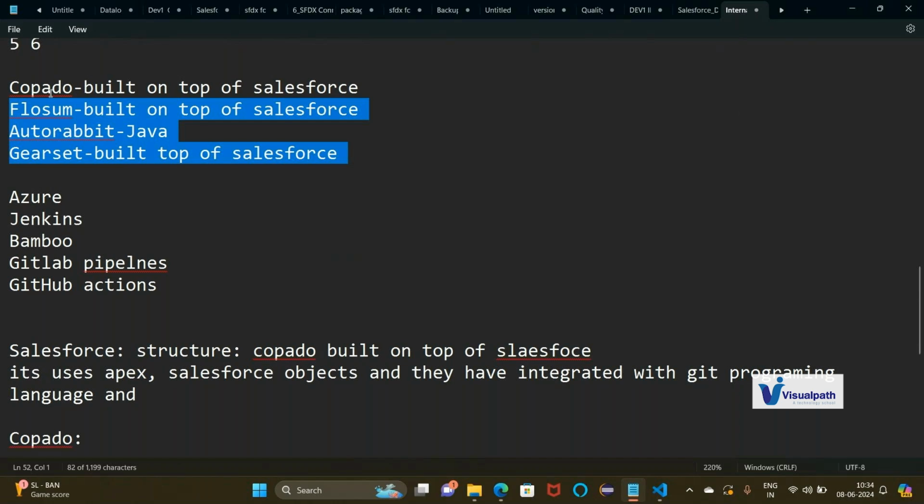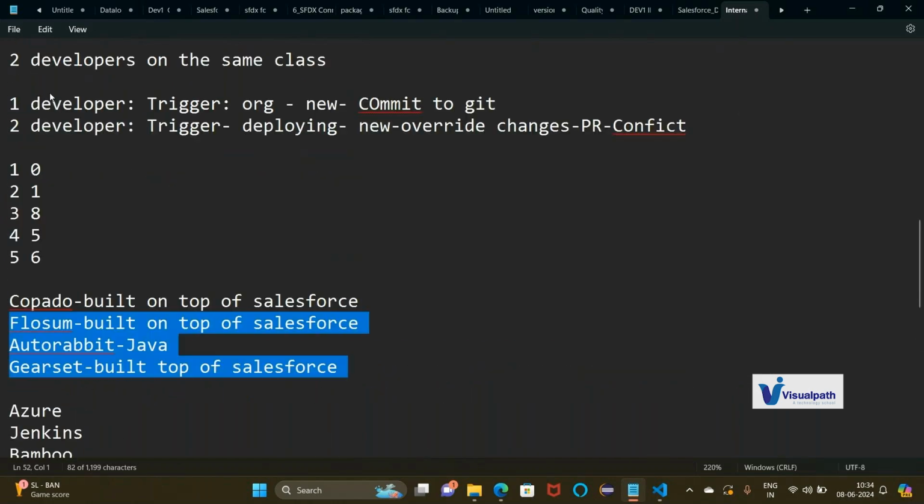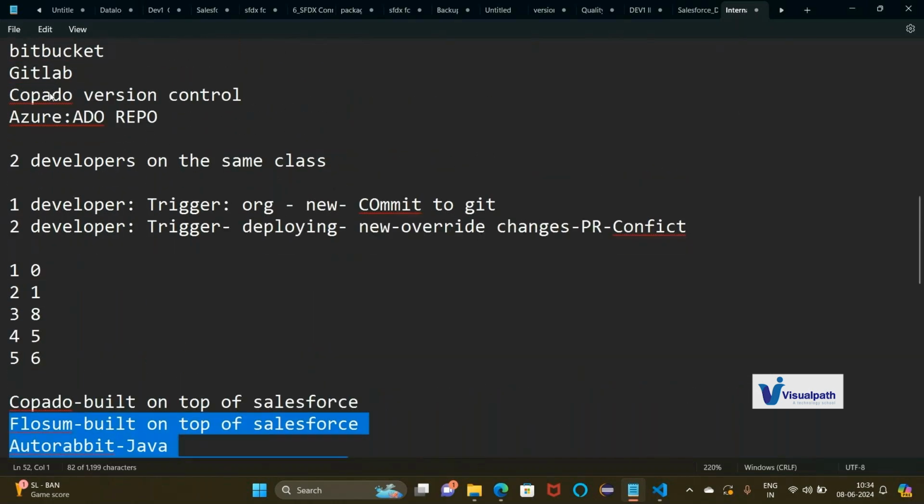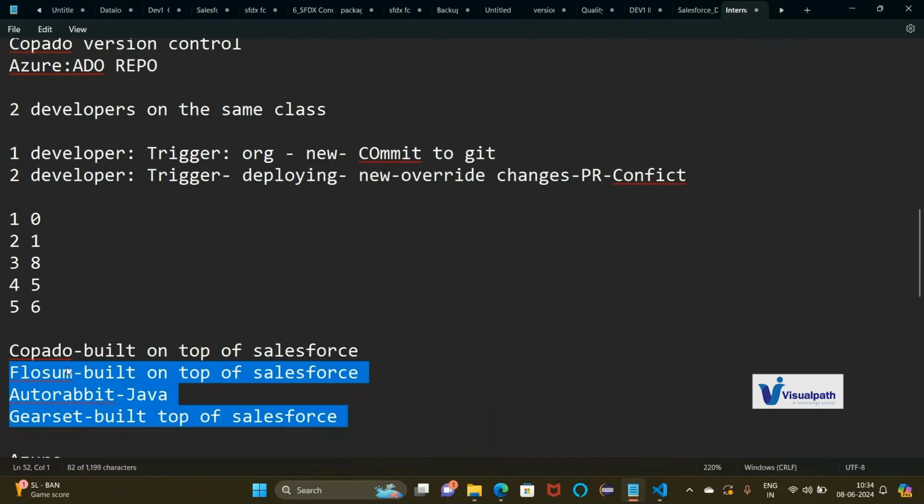If you understand the above Git, and if you understand at least one tool here, Copado or any other tool, then you'll understand the way of doing the deployments. So in future, if somebody asks you to transition from Copado to Flowsum or Flowsum to AutoRabbit, it is only a change in the way of working. The model that you worked on previously, the way of doing a deployment, remains the same. Only the way of doing the deployment is different.